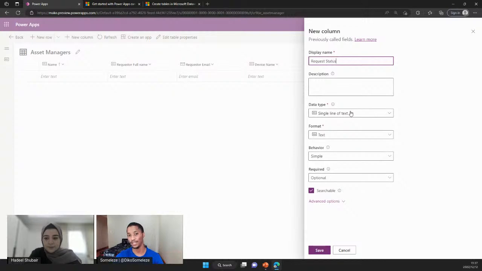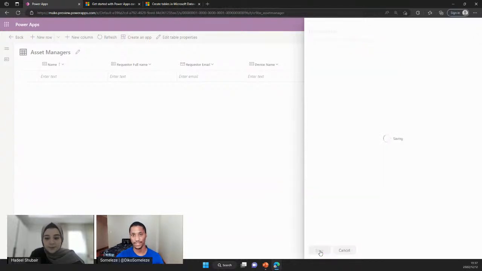I can choose to make it a choice, right? I can make it a choice and have a list of statuses that are available there, or I can make it text to just auto-populate it using Power Automate. It depends on your requirement. So mine, I just want to make it text so that I can just auto-populate it using Power Automate. But if you want to populate it from your users, then obviously you can use choice in this case. And then I'm not going to make it required. I'm just going to make it optional. And then I'm going to click on save.